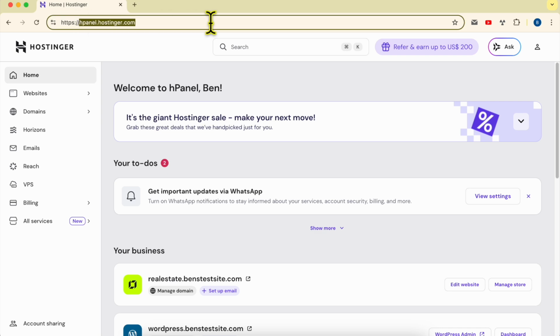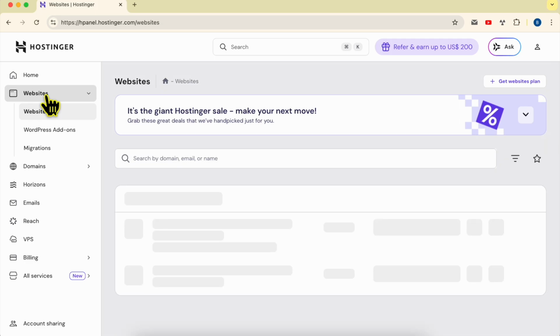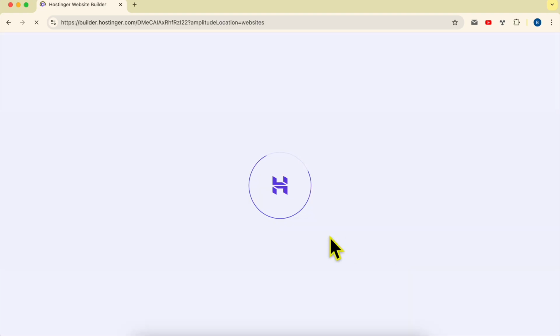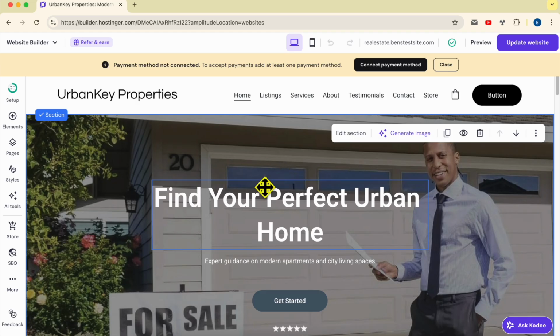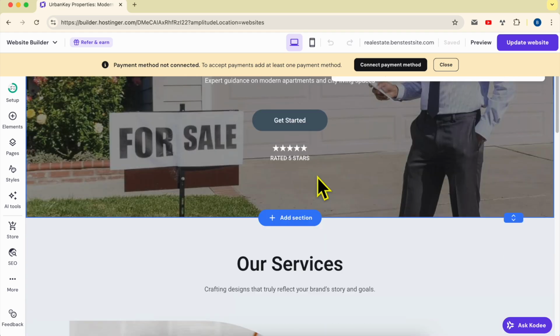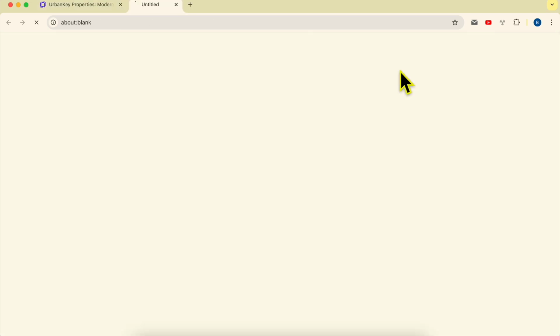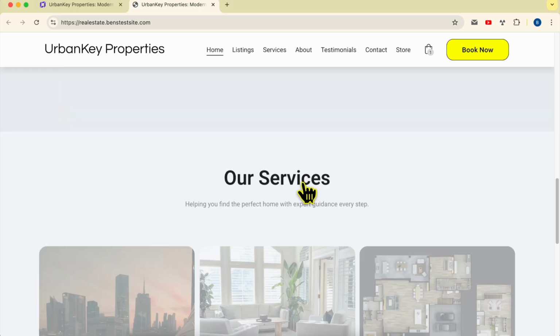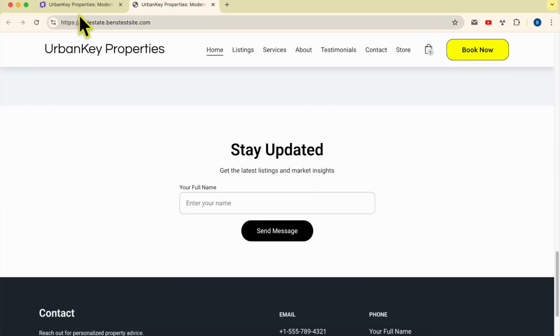First, go to hpanel.hostinger.com, log into your Hostinger account and go to websites. Now, next to the website that you want to change the homepage for, click on Edit Website. This is my website in Hostinger Website Builder, and first let's give it a visit. This is the current home page, and to change it, it's simple.